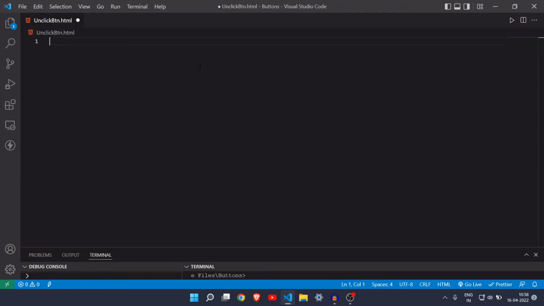The main logic will, of course, be JavaScript, because we have to detect the position of our mouse, and with respect to that we have to change the position of that button. We will see that also, and let's start with the video.